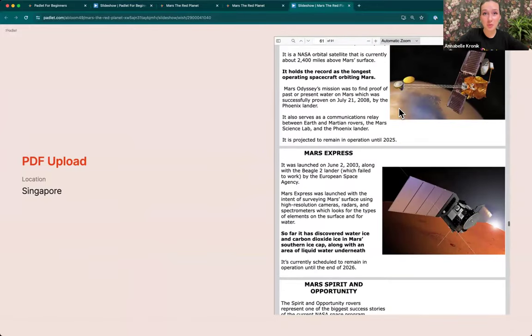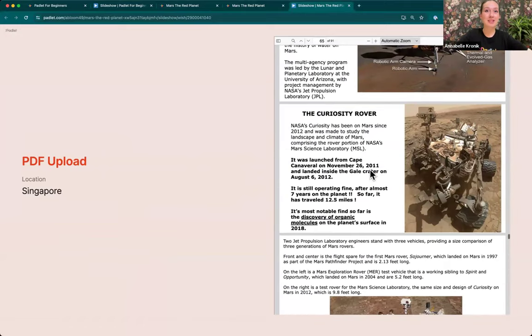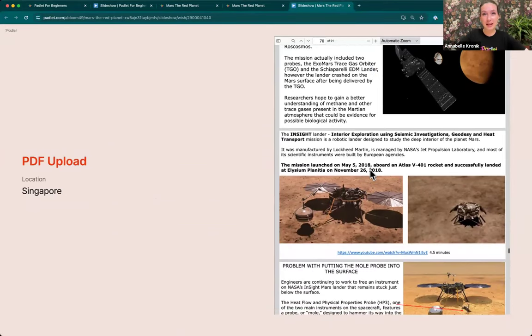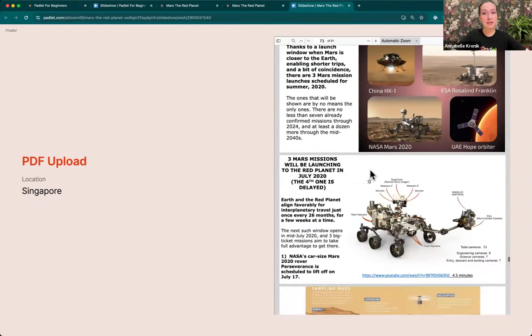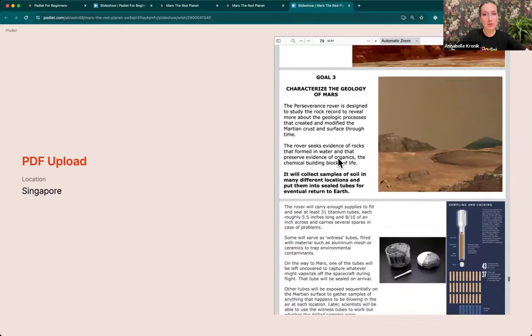You can actually scroll through PDFs within the slideshow, which blew my mind when I found that out, because I've never seen that anywhere else. I think it's a really cool feature. Maybe I'm just a little bit nerdy, but it's very fun. You don't need to exit the slideshow. Maybe you need to discuss some instructions or other material. You can just scroll through it.